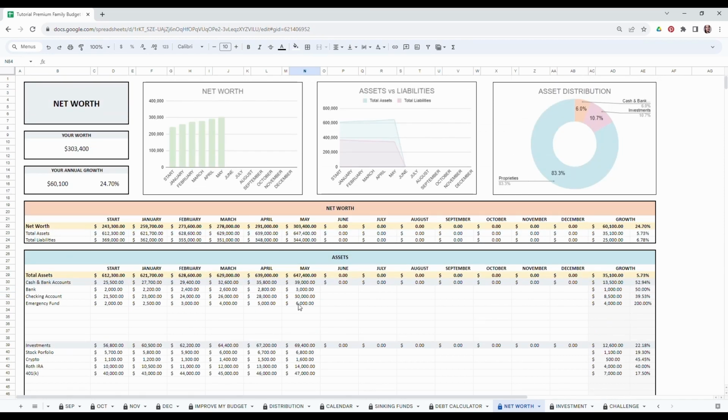So every month, make sure to add all your assets and liabilities totals, meaning that you can just check your bank account bottom line and enter the data. You can also use the bank account tab to help you. So once you have started to fill in the data, the sheet will automatically calculate everything for you. So as you can see at the top, you can see your overall worth as well as your annual growth. And in the graphs, you will also be able to see your net worth over the months and the difference between your assets and liabilities, as well as the asset distribution.